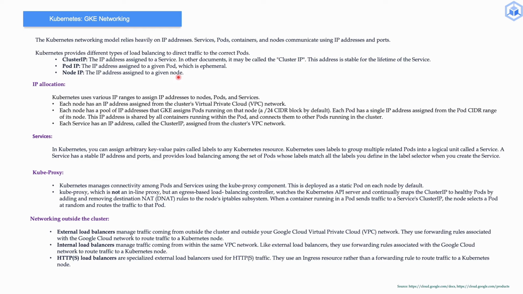So let me clarify a little bit what this service means. In Kubernetes, you can assign arbitrary key value pairs called labels to any Kubernetes resource. Kubernetes uses labels to group multiple related pods into a logical unit called a service. A service has a stable IP address and provides load balancing among the set of pods whose labels match all the labels you define in the label selector when you create the service.